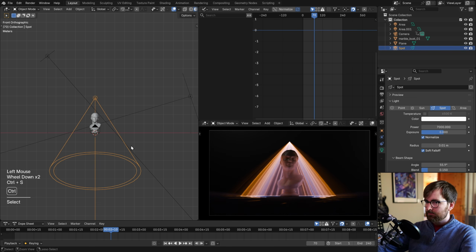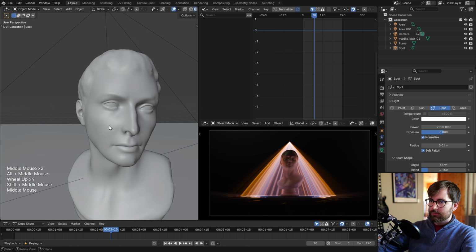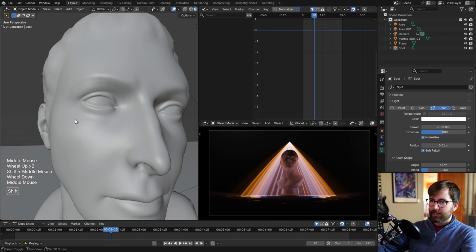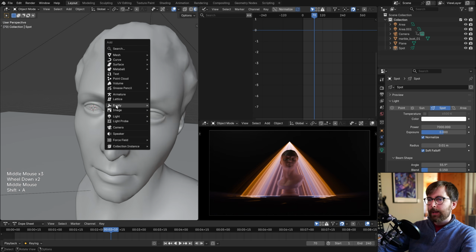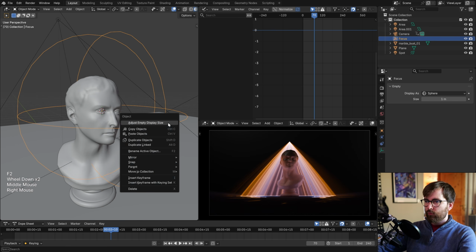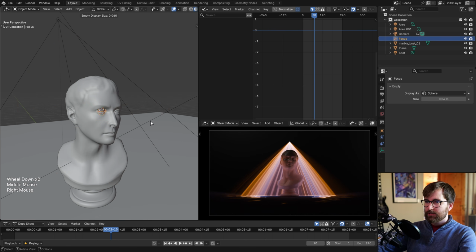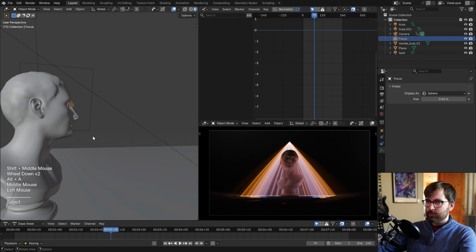Okay, sweet. And now we need to add some depth of field to this, because now everything is super sharp. So let's just find one of the eyes here. You can hold Shift and then right click on one eye, for example. Our 3D cursor is now there. So now you can go Shift A, empty sphere. I'm going to press F2 and call this focus. So now if you right click, adjust empty display size. Now you just have this tiny object here, and we can set our camera to always focus on this.